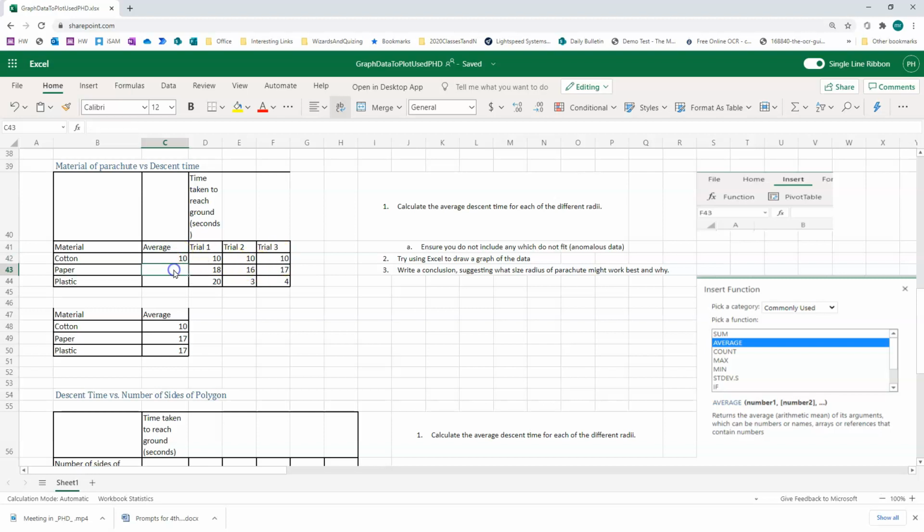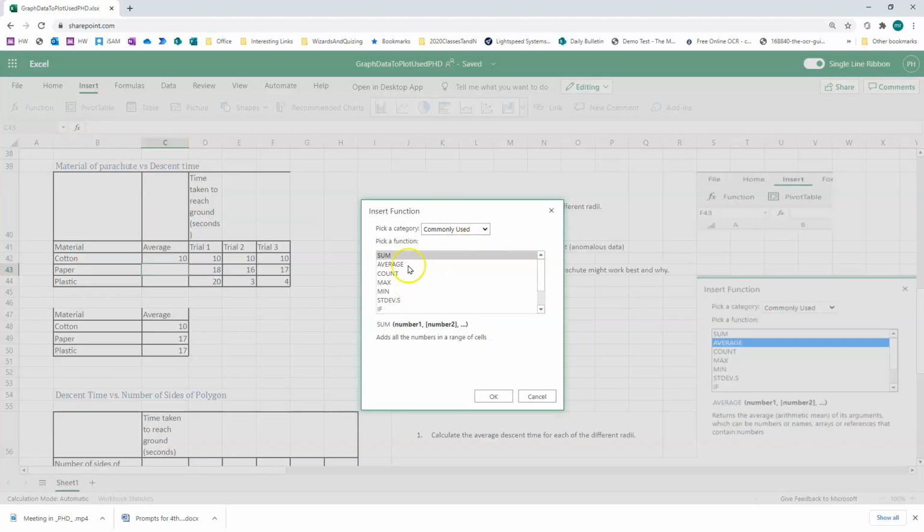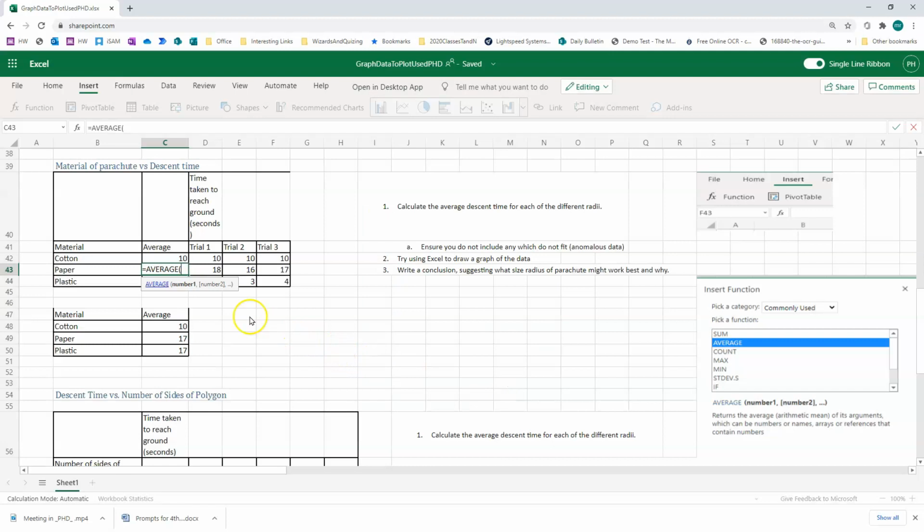Now, another way of doing it is to choose insert, function, and it lists some functions which are commonly used. I'm trying to work out the average, so I could choose average and choose OK, and I can click and drag the 3 values I want to work out the average of. Then again, at the end of the formula, close the bracket like so.